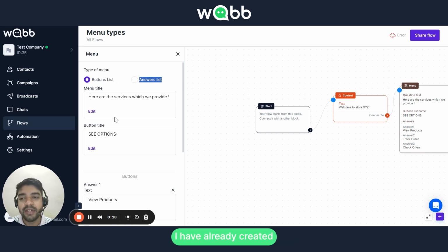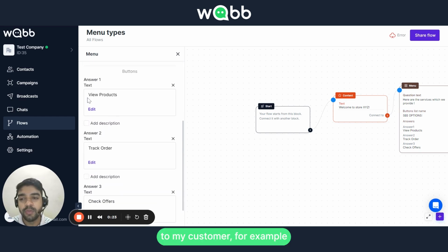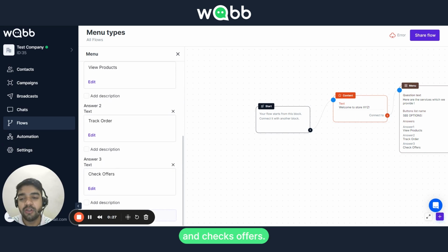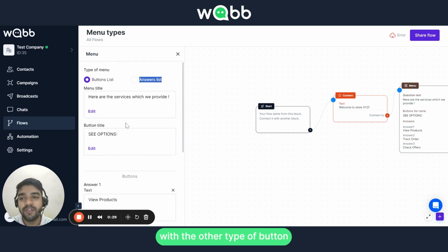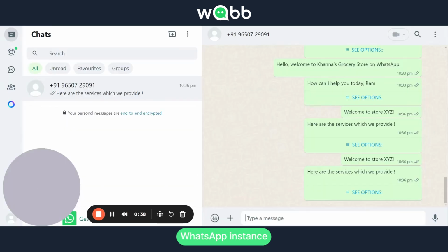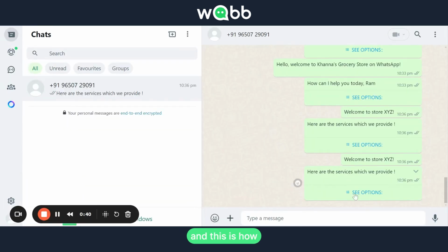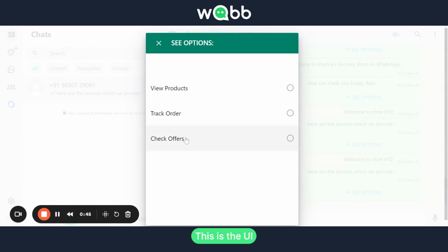I have already created one menu using the button list, where I have given some options to my customer. For example, view products, track order, and check offers. But before I proceed with the other type, which is answer list, let me show you how button list looks from the customer's point of view. So I'm going to the WhatsApp instance, and this is how the button list looks. When you click on see options, this is the UI which your customer will get when you create a menu using button list.